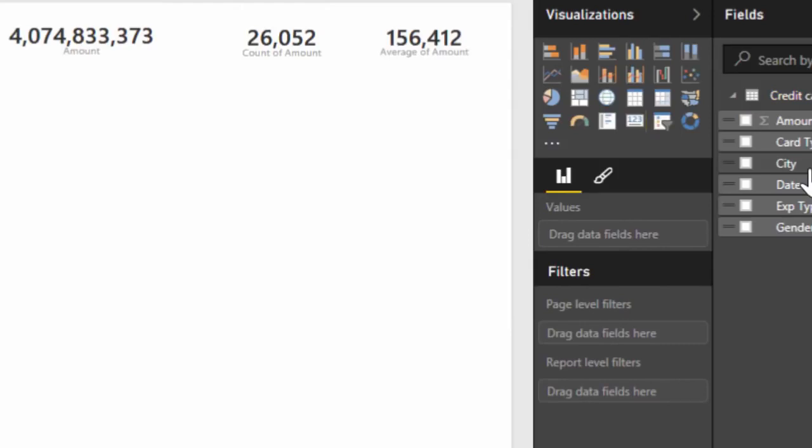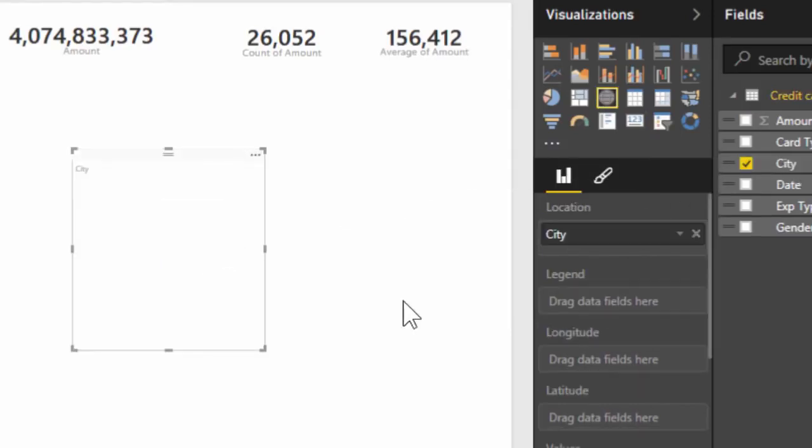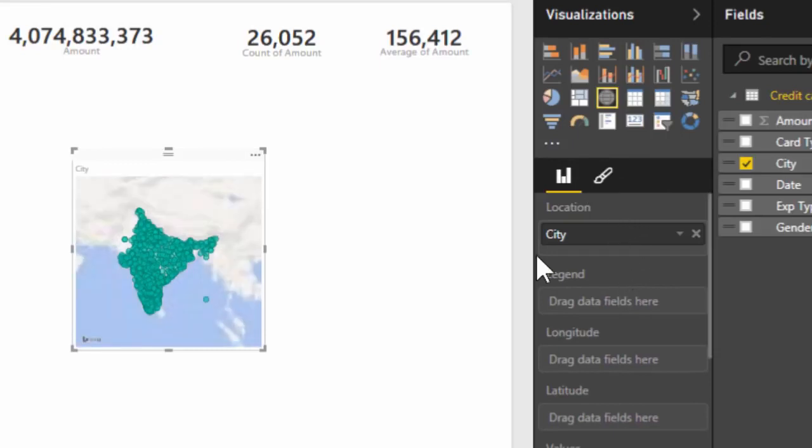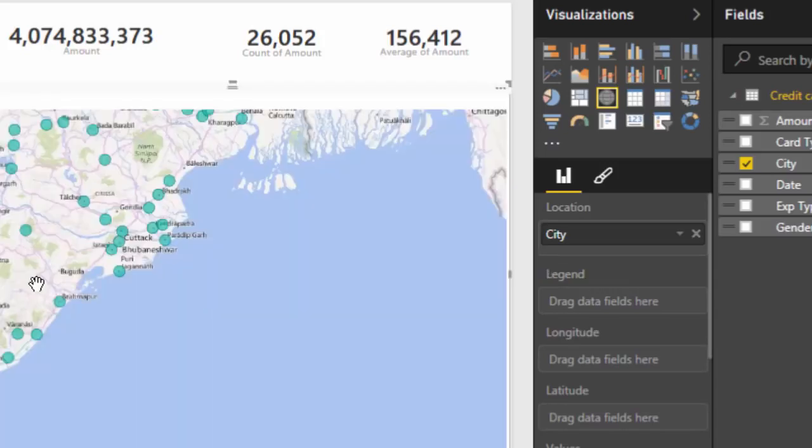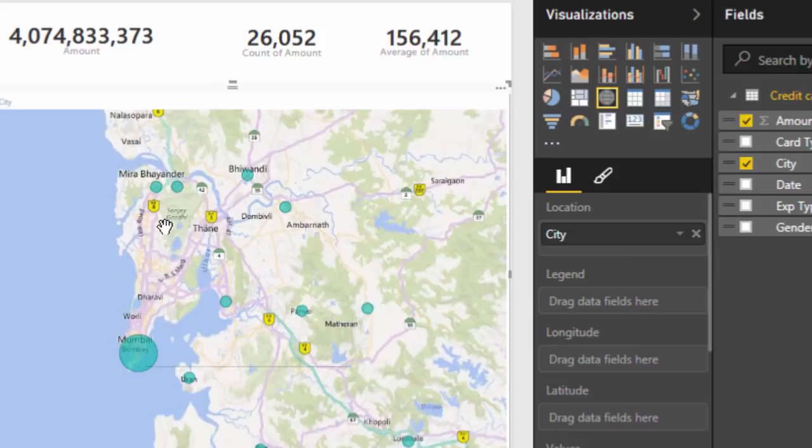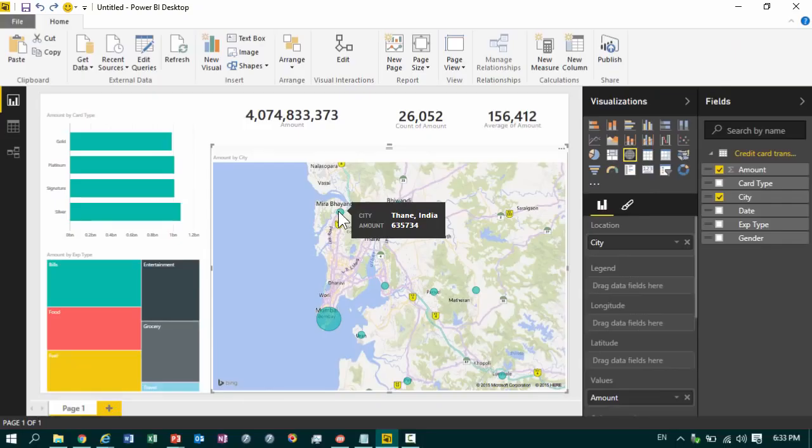After doing this, I want to visualize the cities. So I'm going to drag and drop city, and notice what happens. Because it's a location field, the field list itself changes, and it has actually plotted all the cities. As of now, all the bubbles are of the same size because we have only one field in this map which indicates the location. I want to change the bubble size based on the amount. So while this is selected, I click on amount, and then the individual sizes will change based on the amount itself. So in short, we created a nice looking report very quickly.